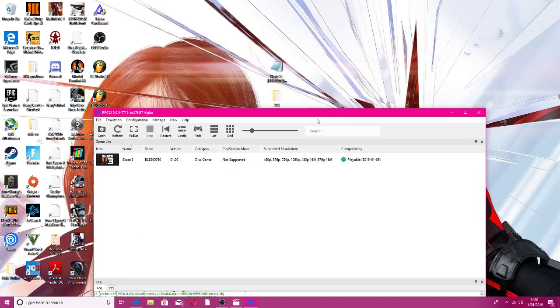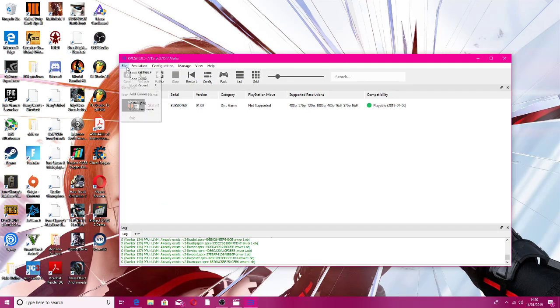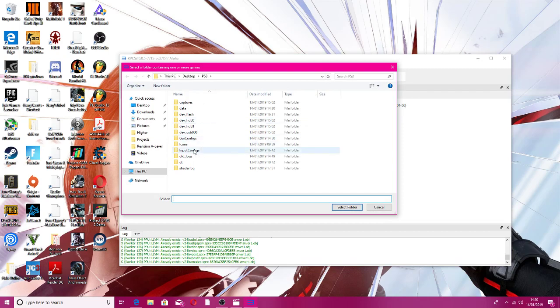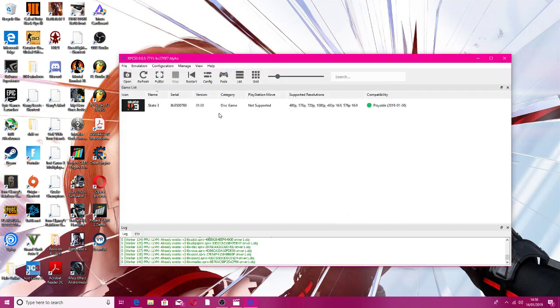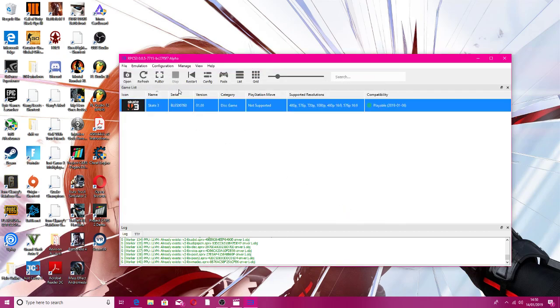Next thing you want to do is load up your game. So you want to add game. Mine is located in desktop, which is right here. Click that, select folder. Now your game's loaded. Your game will show up in your games list.